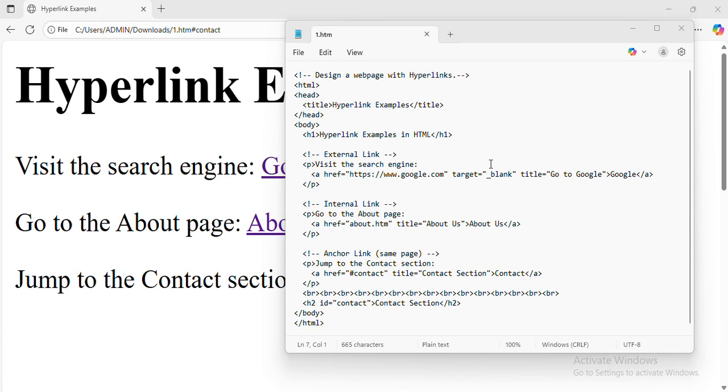In this video, we are going to learn about how to design a web page with hyperlinks. Hyperlinks are present in a web page for navigation purpose. So if I want to navigate from one page to another page, then I have to use hyperlinks. So let us check with the help of example how to create hyperlinks.